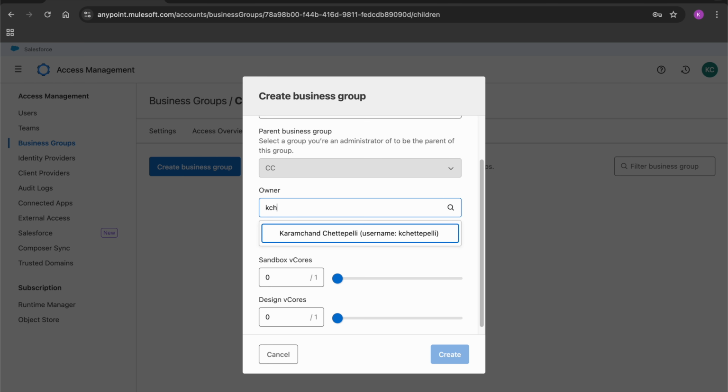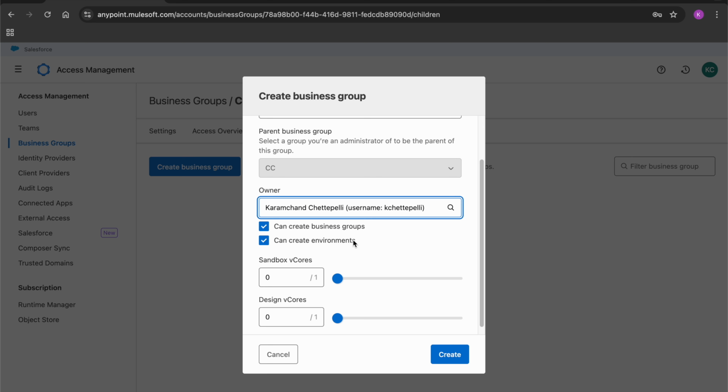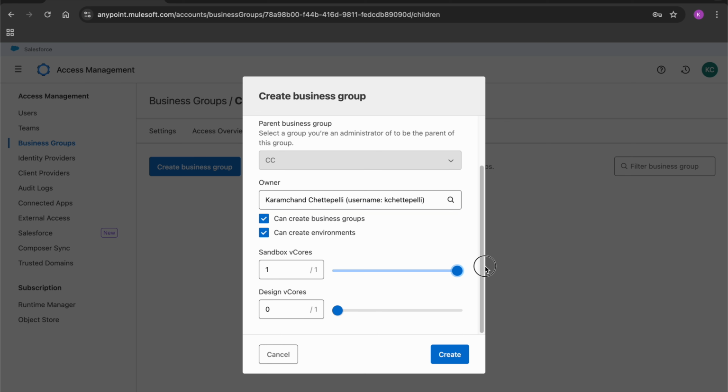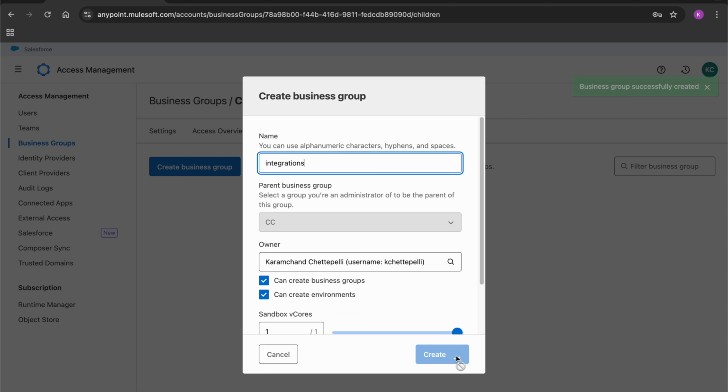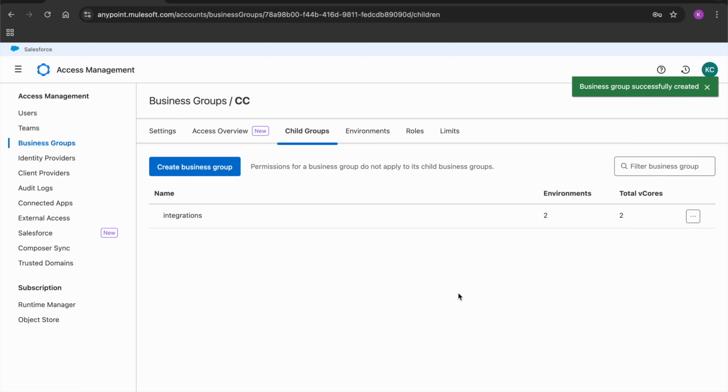So I want to add my user because I have not added any user to my Mule account as of now. And for the vCores, since it is a free account, they provide only one vCore for the sandbox and the design environments. And click on create. My business group will be created. As you can see, CC, the root business group, has my child business group called integrations.